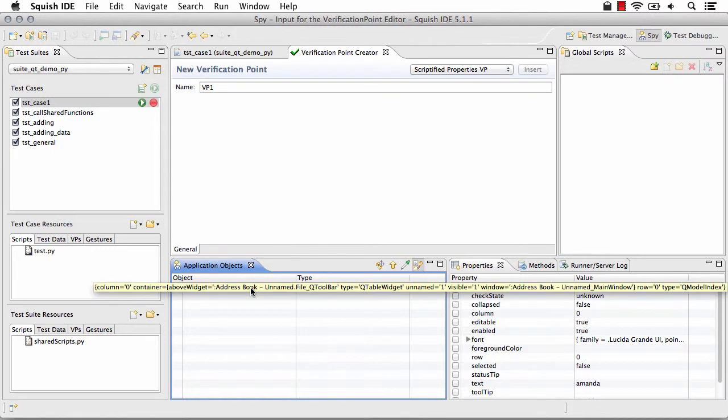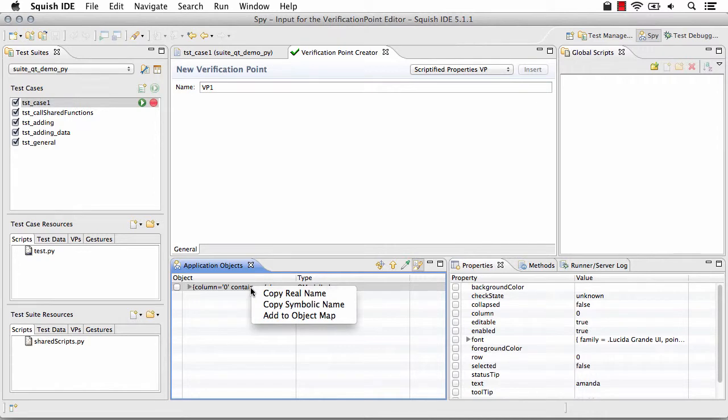I also have the ability to right-click on that object or any object in my application object tree, add that object to the object map, copy its symbolic name, or copy its real name.